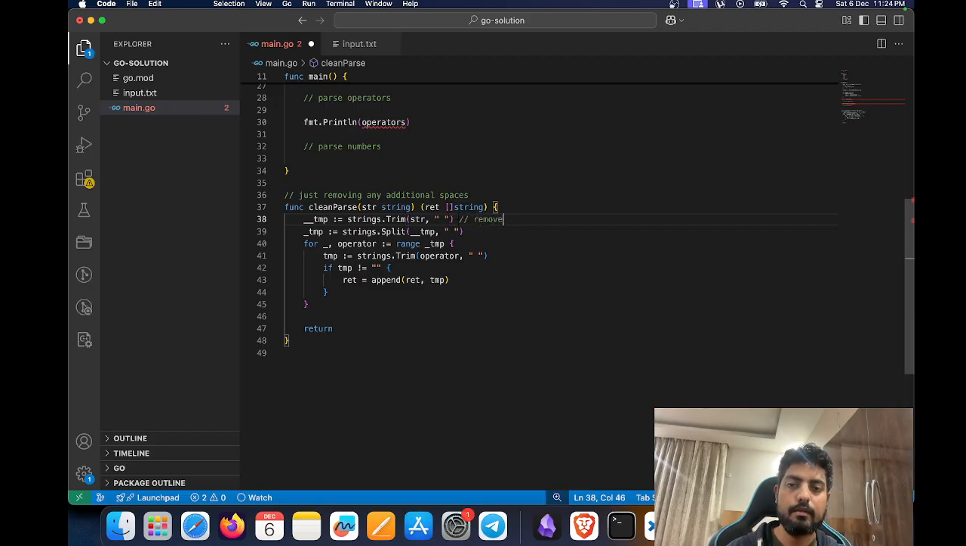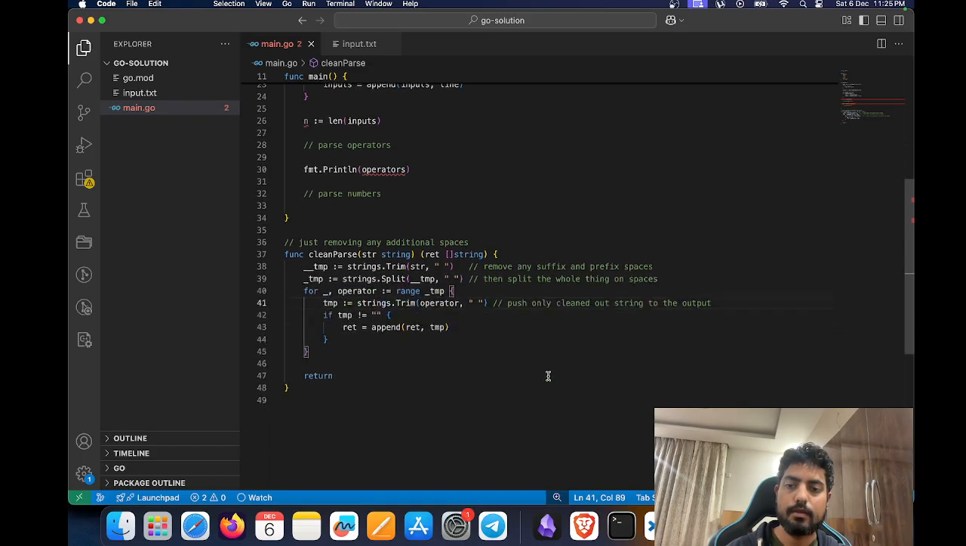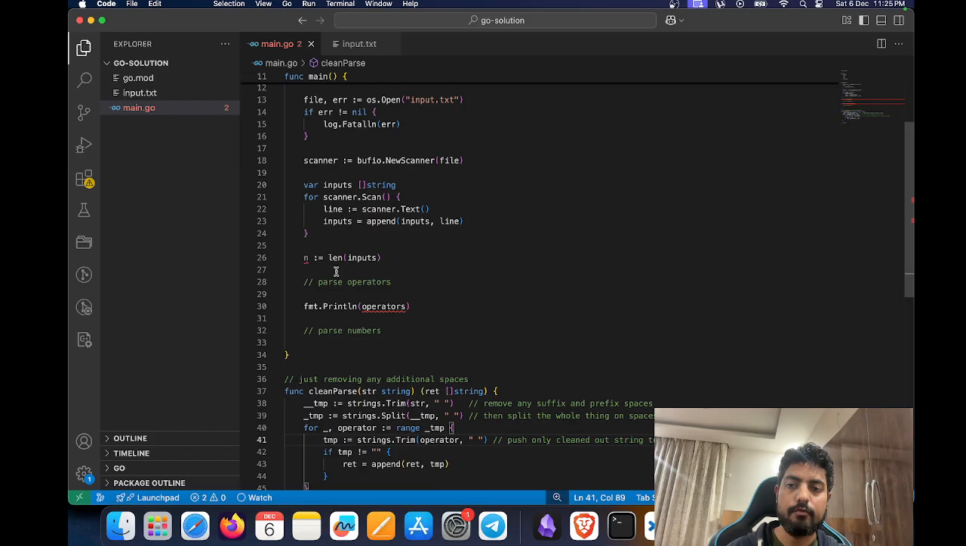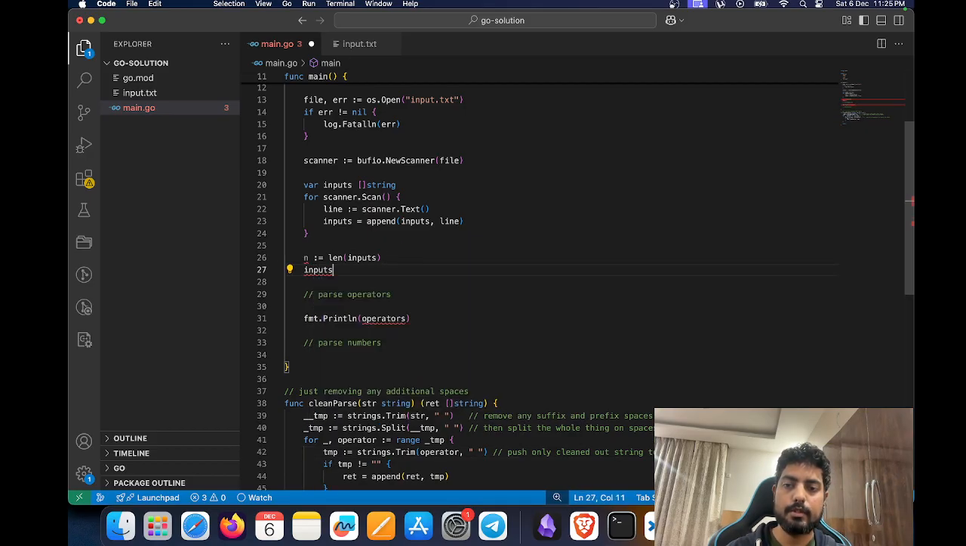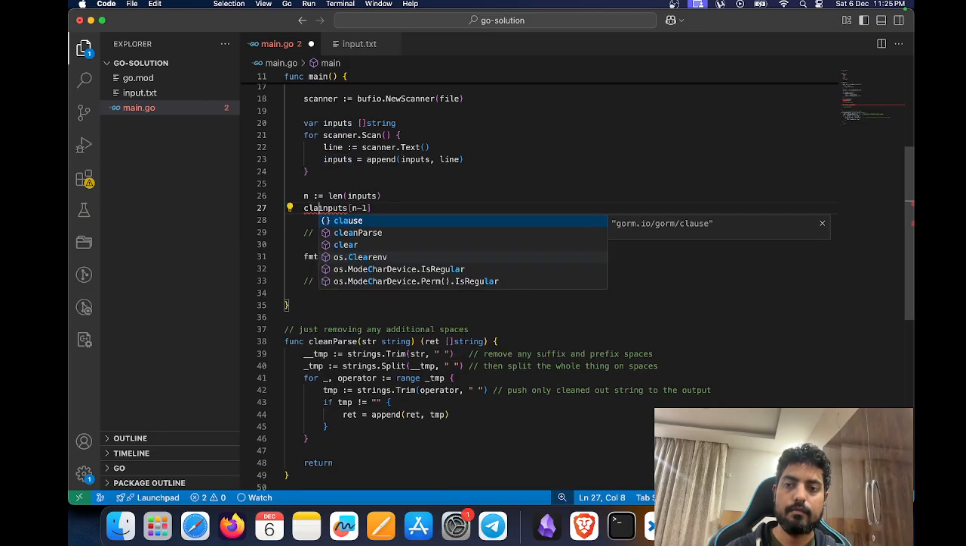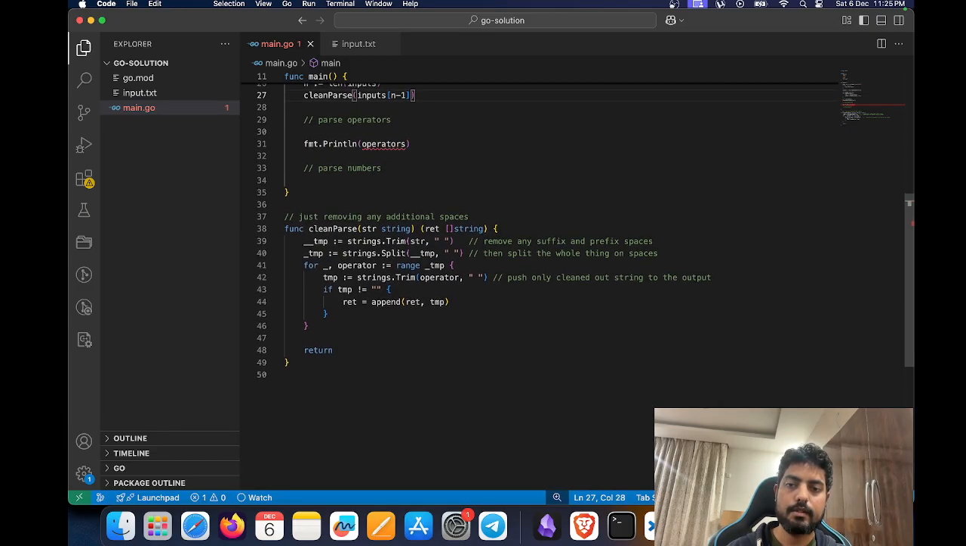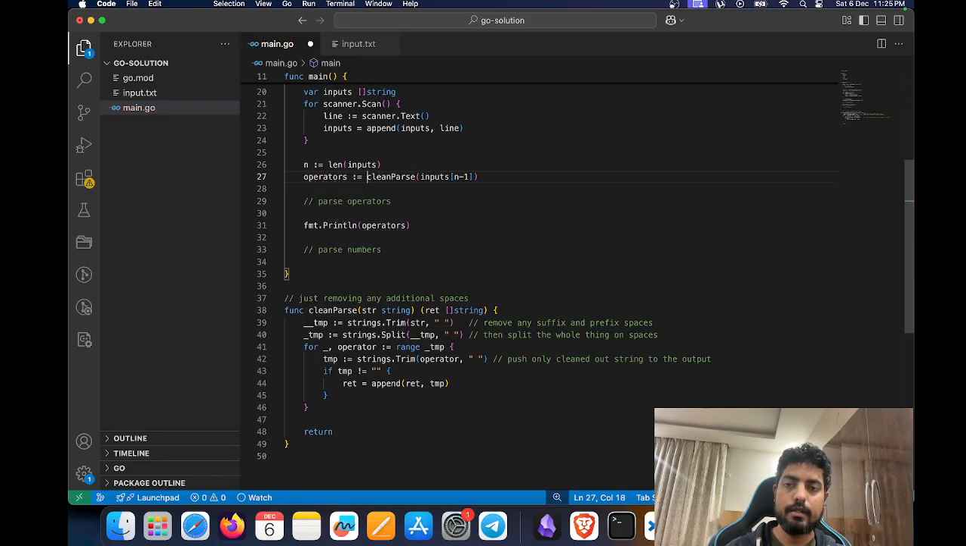I'll just write comments here: remove any suffix and prefix spaces, then split the whole thing on spaces, then push only the cleaned out string to the output. Okay, so this is the clean parse function, and once we have this, I'll just do inputs n minus 1, and this is clean parse. We'll get a list of operators.